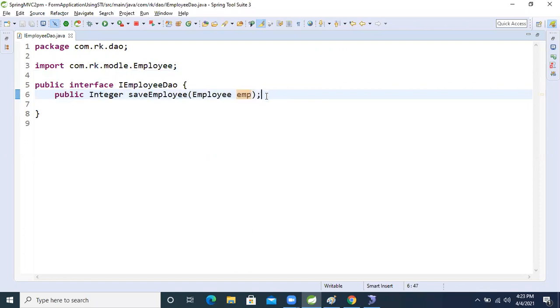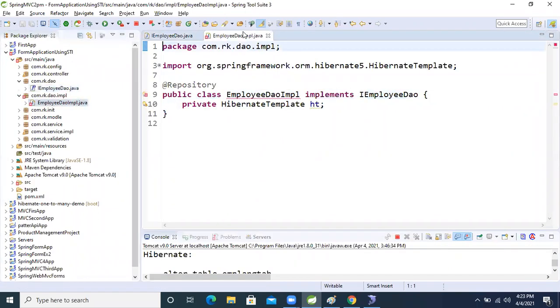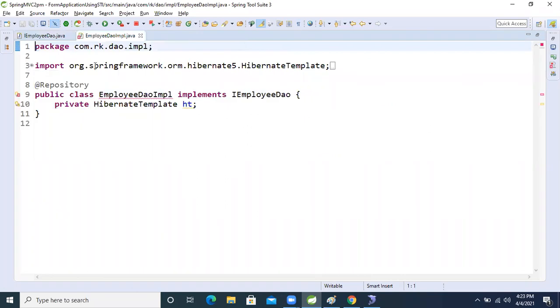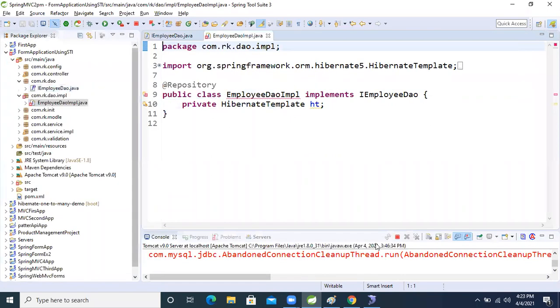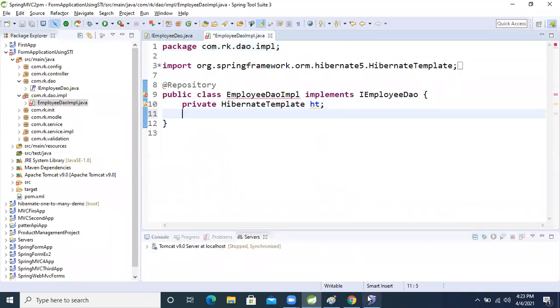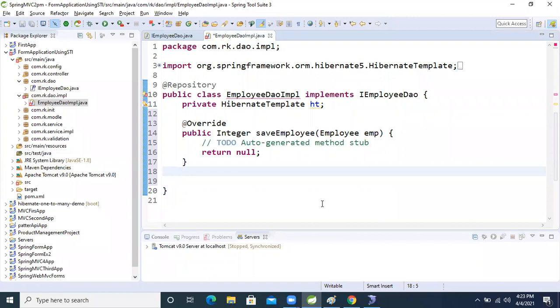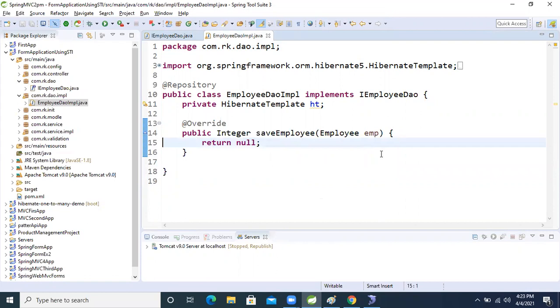This is the interface, and inside it we have an abstract method. We know that inside the interface we can't write the logic. So where will we write it? In its implementation class, guys. Come inside its implementation class. Alt Shift S plus B, override it. Now I'm overriding the same method.